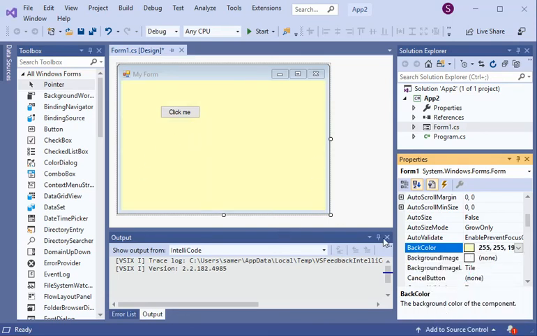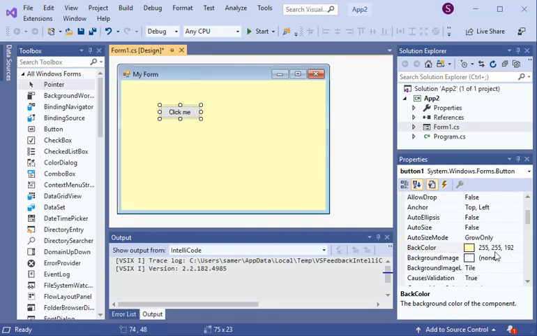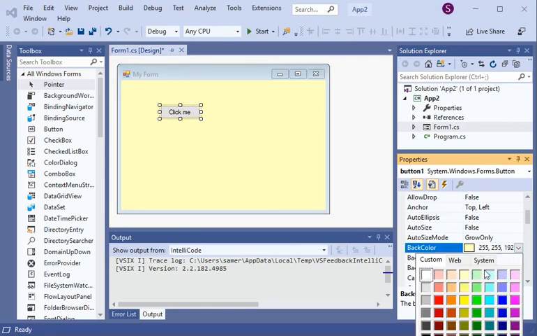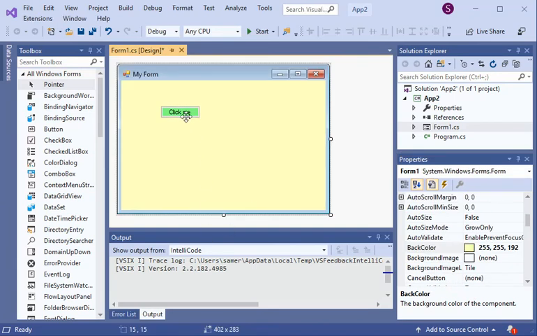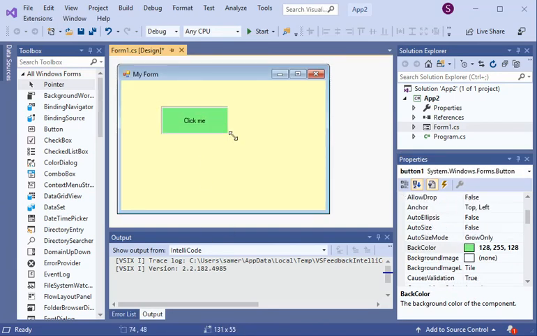So this is the color of that one, but not the color of the button. So click here on the button, and then I'm going to change the back color of that button into, for instance, that color. See, so click me here, but I want it to be bigger, so that font I want to change. I go to the font.